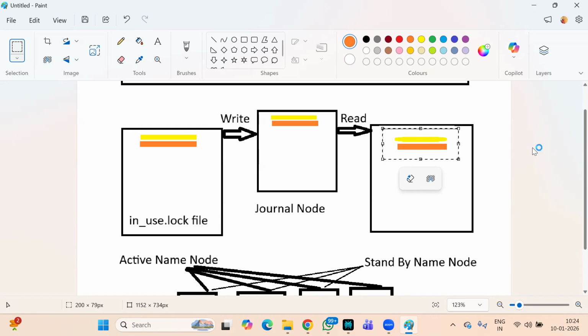If it fails, anytime the name node crashes, then we are losing edit logs too. We cannot get them back, everything will be lost, as it's sitting in the hard disk drive. So what will happen now?